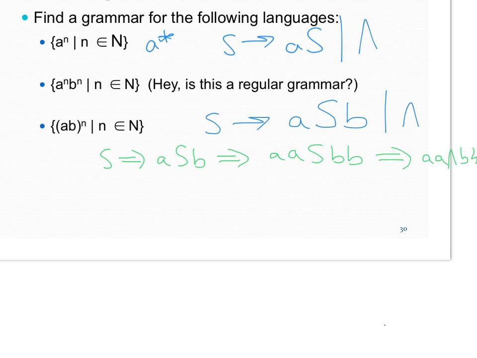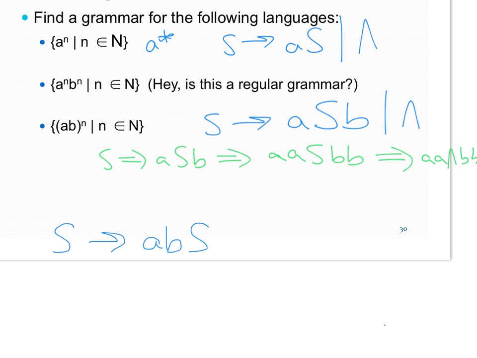Okay. Finally, let's do this last one. Now we want (AB) to the n, right? The language (AB) to the n, and that is in fact a regular language, right? So it's just a bunch of ABs, 0 or more ABs. And that was in fact what I wrote in red before, right? So we're going to say S goes to ABS or lambda, right? So every time we put in our letters, we'll put in our ABs, and then we could expand some more if we wanted.